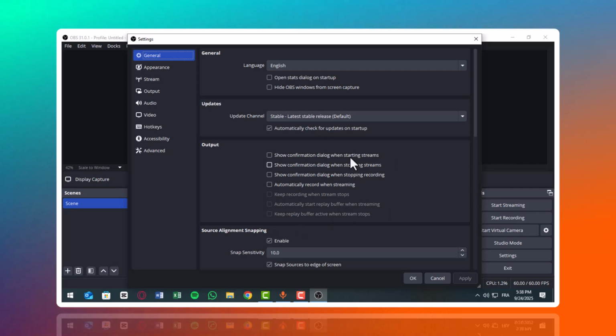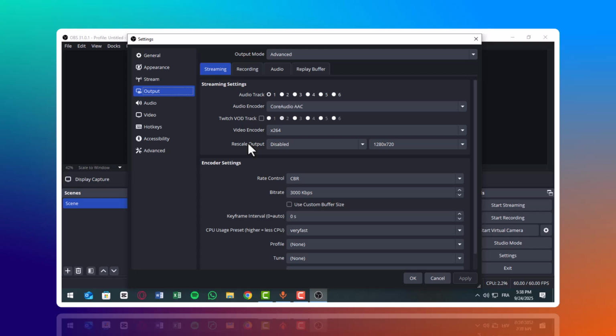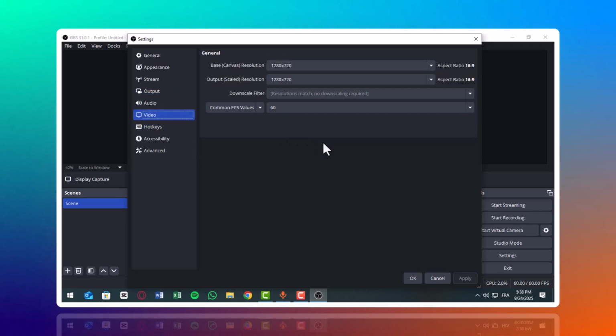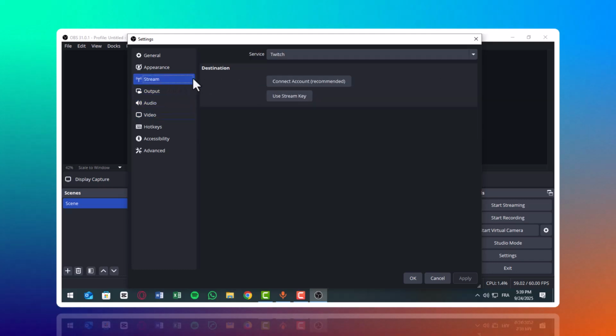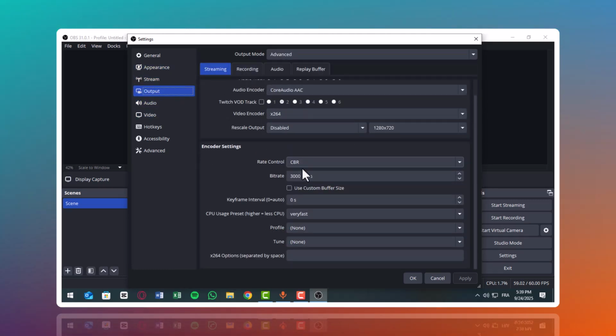Third, open OBS or Streamlabs and set your output resolution to 1080p at 60 FPS for smooth quality. Fourth, adjust your bitrate. For around 6,000 to 8,000, depending on your internet speed and Twitch limits. Fifth, enable hardware encoding. NVENC for NVIDIA or AMF for AMD GPUs to reduce CPU load.